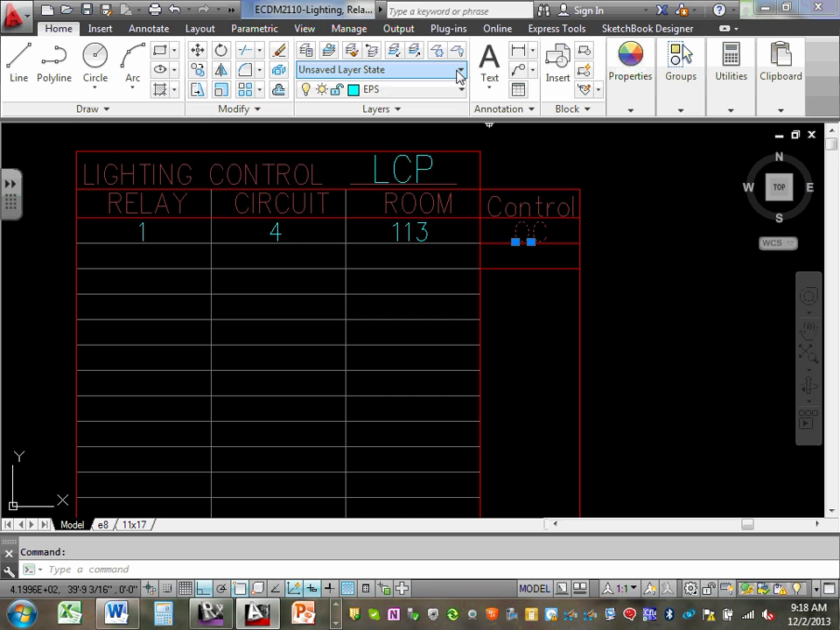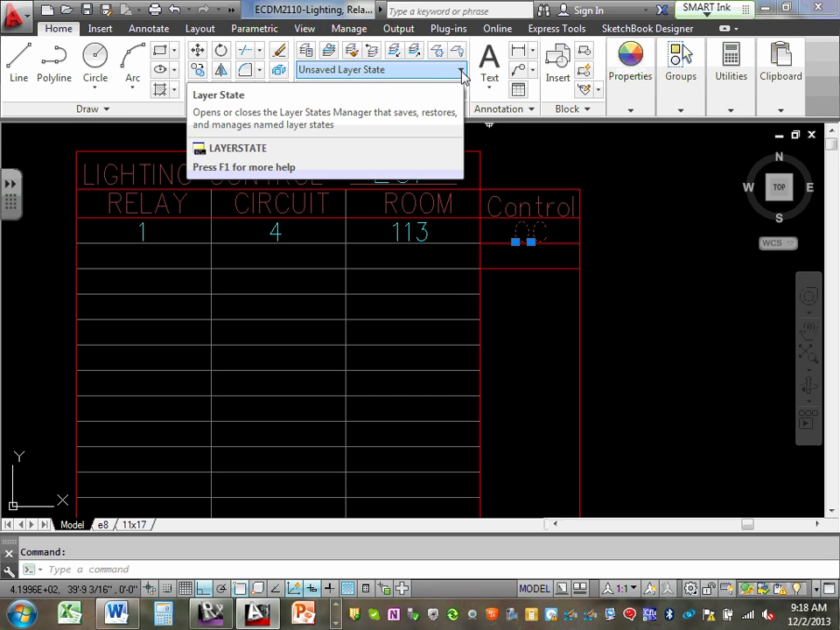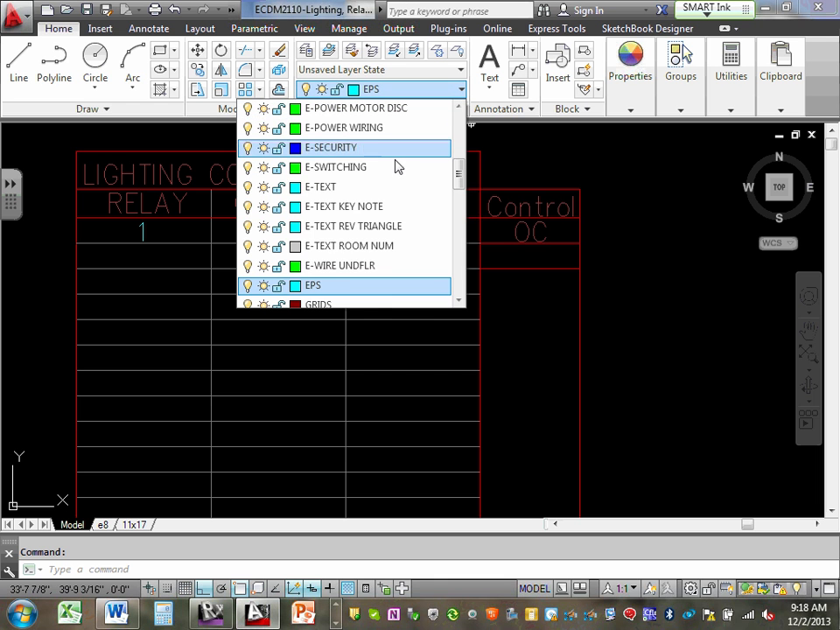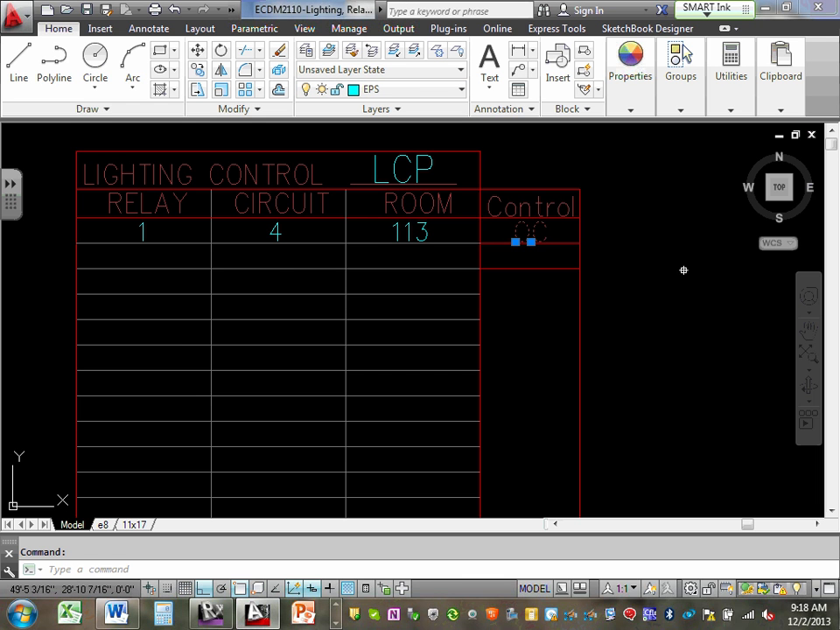EPS. Okay. Let me see if I can put it in that particular layer. Okay, and then you can adjust it however.